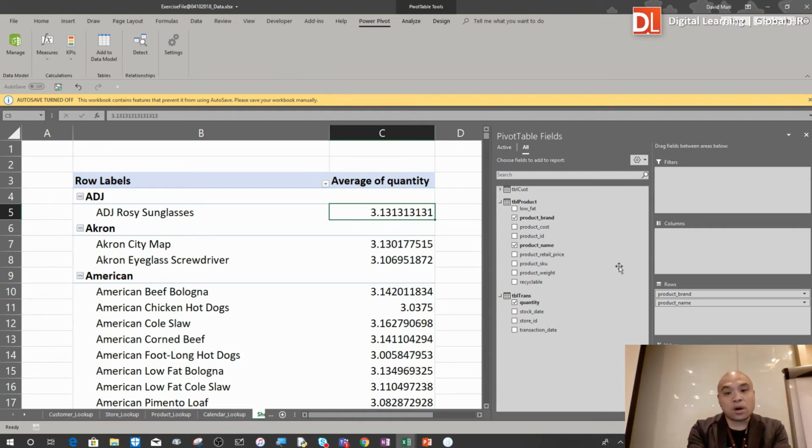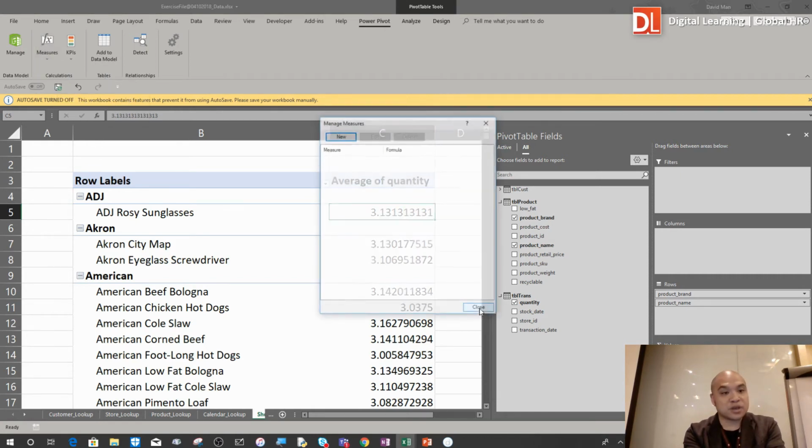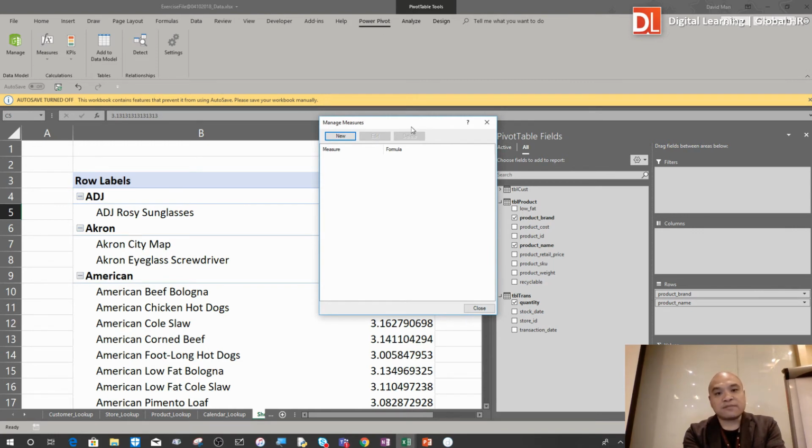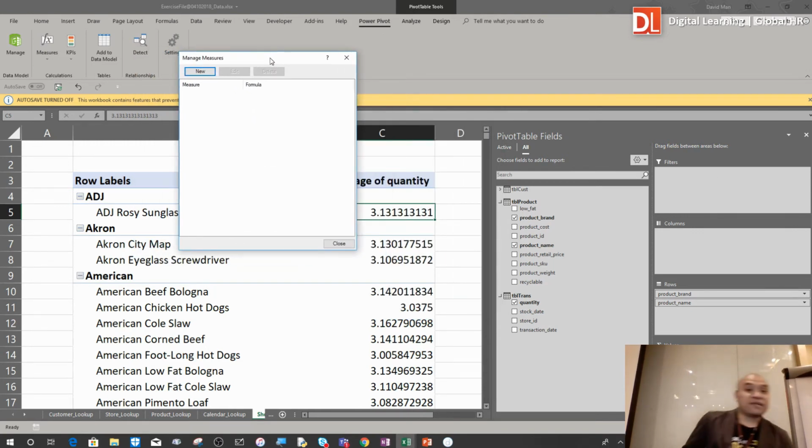If you would like to have a look at the details of the measures in this pivot table, can you see over here? Under the pivot table tools, you'll find the menu called Power Pivot. Over here, we've got Measures. If you select the Measures menu, you've got something called Manage Measures. After you click it, you find out, how come there are no measures over here? As I said, if I simply drag and drop the field into the values area and the measure is generated, this kind of measure is called an explicit measure.